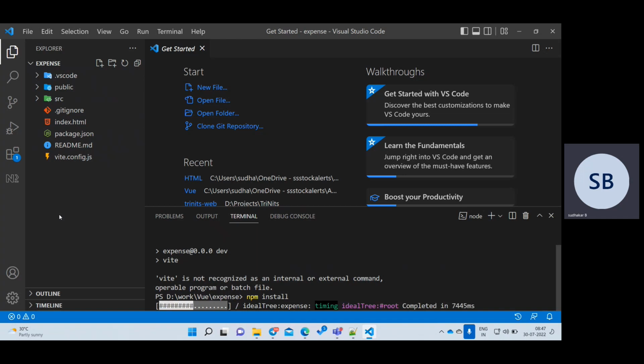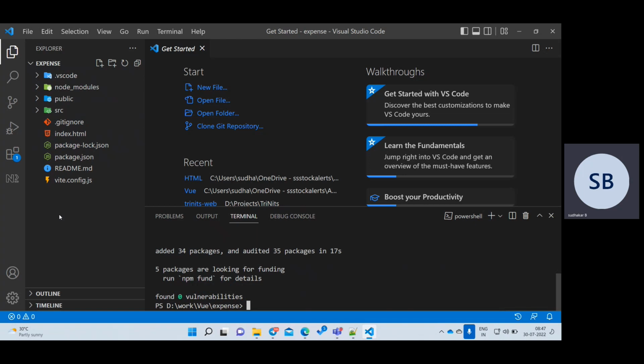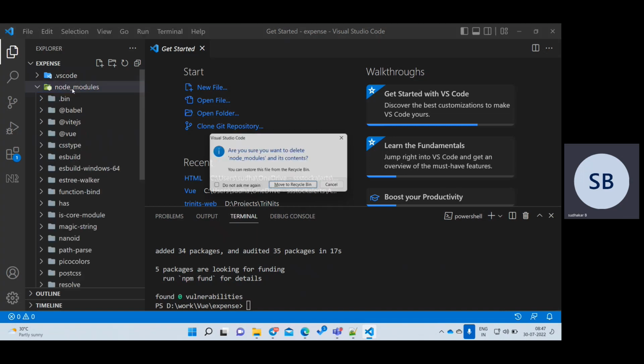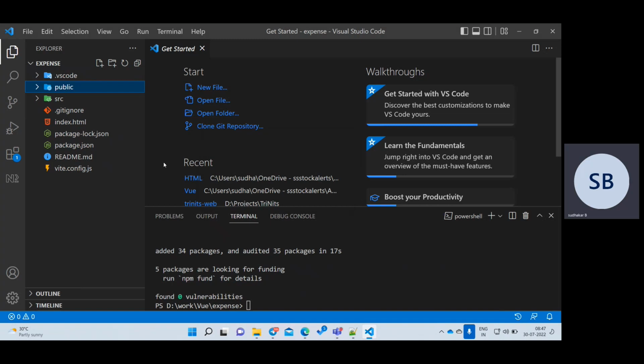Let us just wait for 2 seconds and see. So there is a folder created, right? Now you understand this node_modules is an auto-generated folder. You can delete it, no problem. Go and delete it. I don't want this folder, I'll delete it. There is no harm in that.